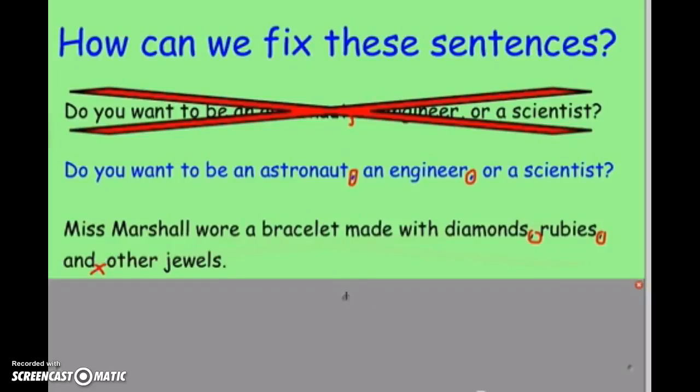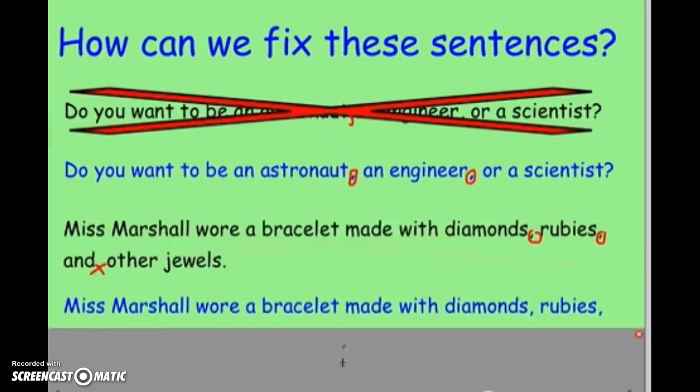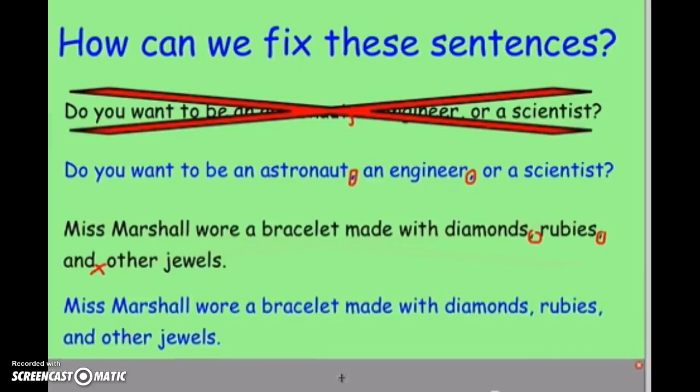Let's look at the correct version of this sentence. Miss Marshall wore a bracelet made with diamonds, comma, rubies, comma, and other jewels.